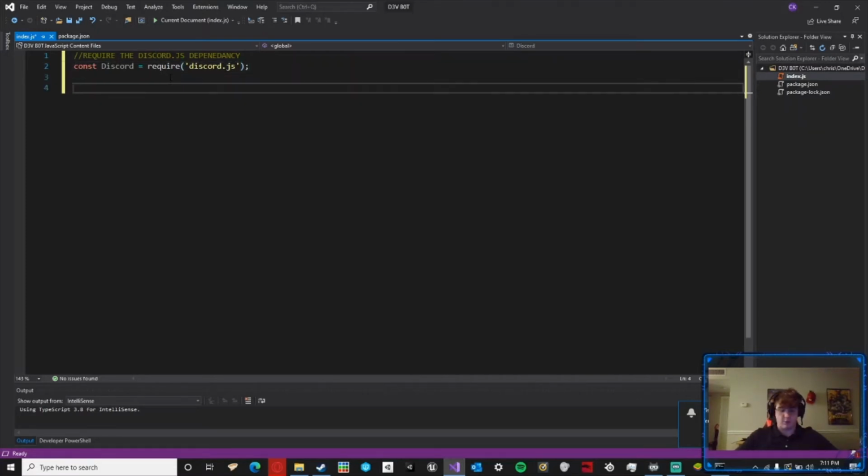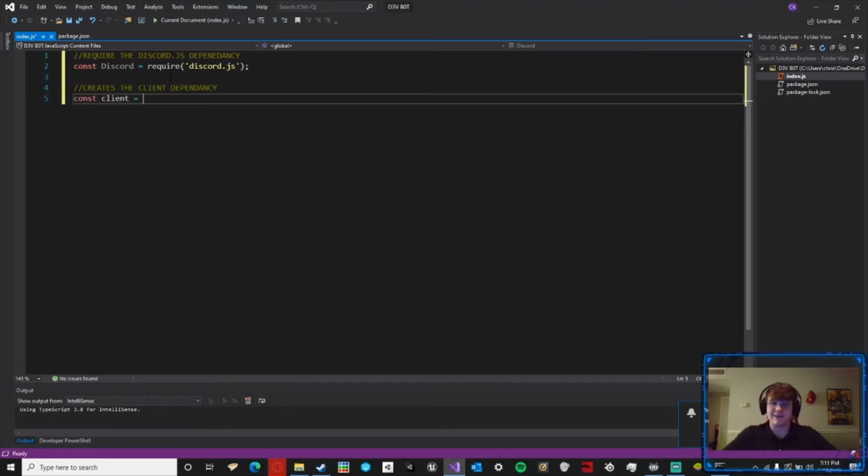Perfect. And then we will create our second dependency, which is our client. So we want to create our client, creates the client dependency. So we'll do const, once again, client, which, if you don't know, the client is the bot itself. We want to make sure we are creating it, so we're going to type in new. Since there's no existing client yet, we want to create a new client, so we do discord dot client right there. Perfect. Make sure we close our bracket off.